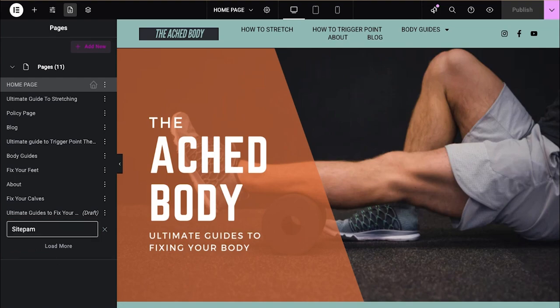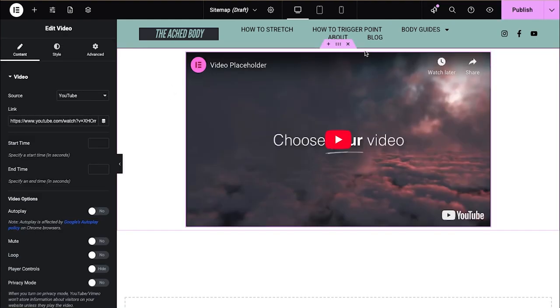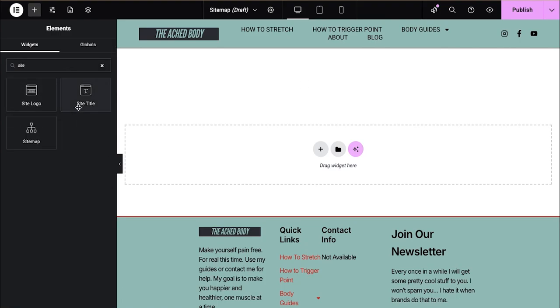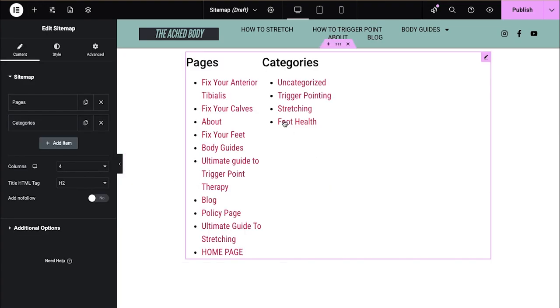First thing I did was I logged into Elementor and I started a new page. I named it sitemap, and it's really straightforward. All you have to do is go into the elements section and type in sitemap, and it'll pop up. You can drag and drop it over into the right side of the screen, and it will populate all the pages that you already have on your site.